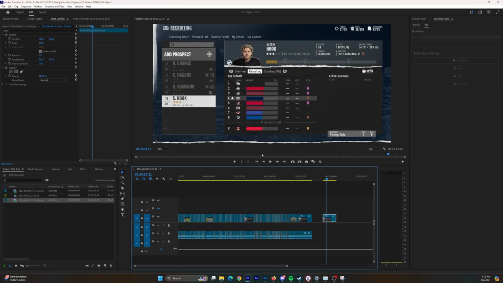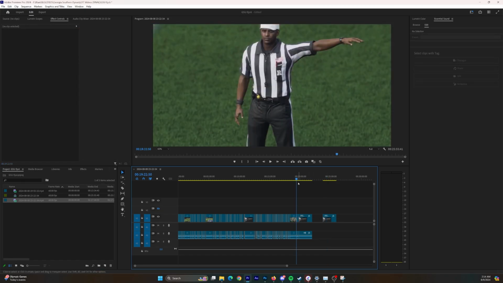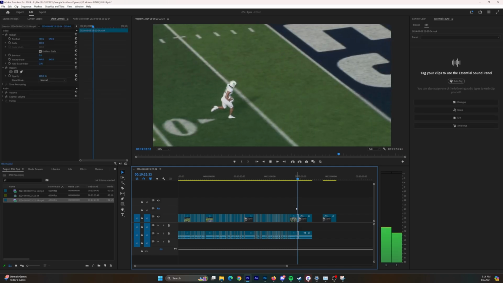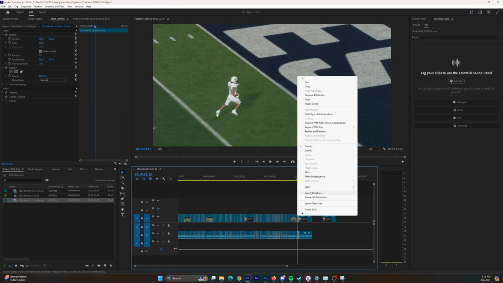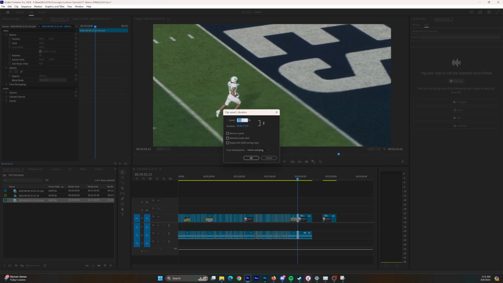Now, one thing you want to make sure of when you're doing this is, let's say I was choosing this middle clip right here and I wanted to just change the speed of that, I would right click, speed/duration. Let's change it to 50% so we can see it get slower. But then also you want to do ripple edit.